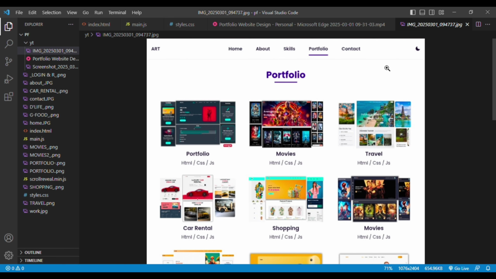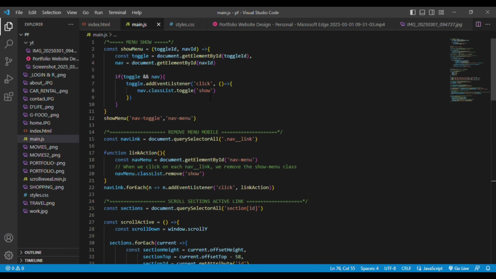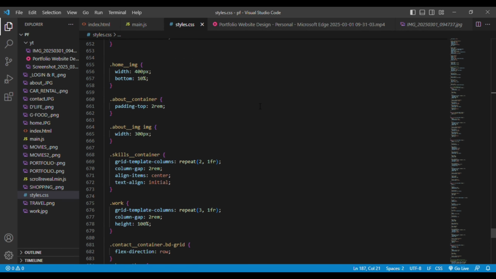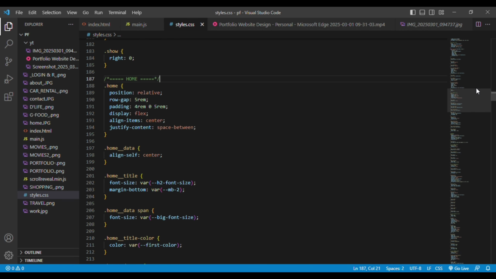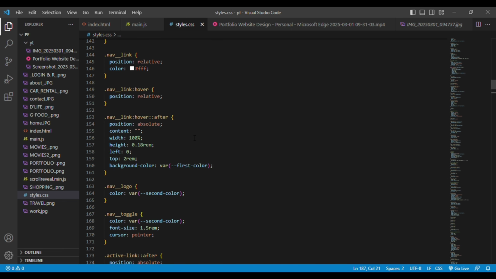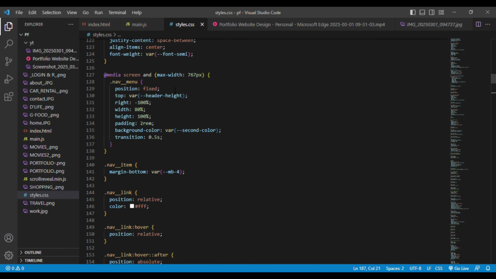So whenever you click on that menu icon, we are adding classList.toggle, and the element we are adding is show. I have told you the show element is nothing but right equal to 0. Let me go back and show you. You can see show equals right equal to 0. Minus 100, I've told you before also. So this is for the mobile version.